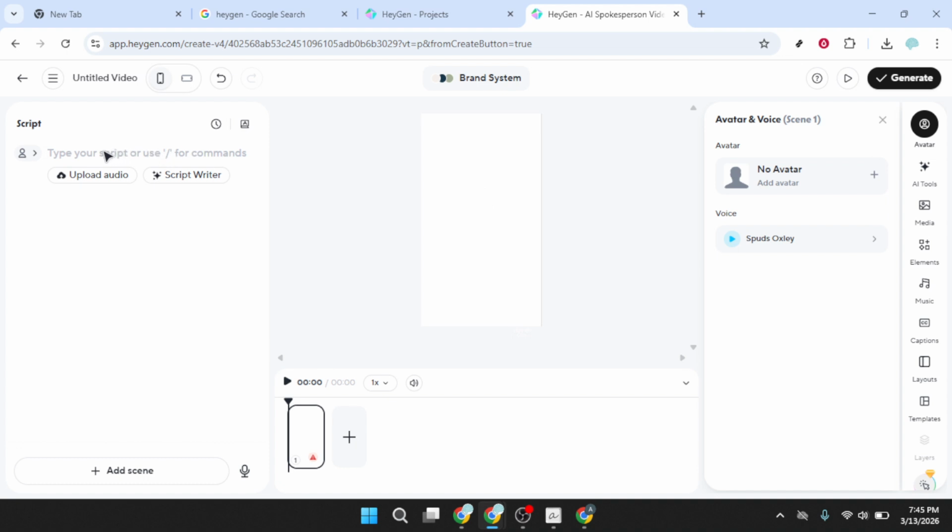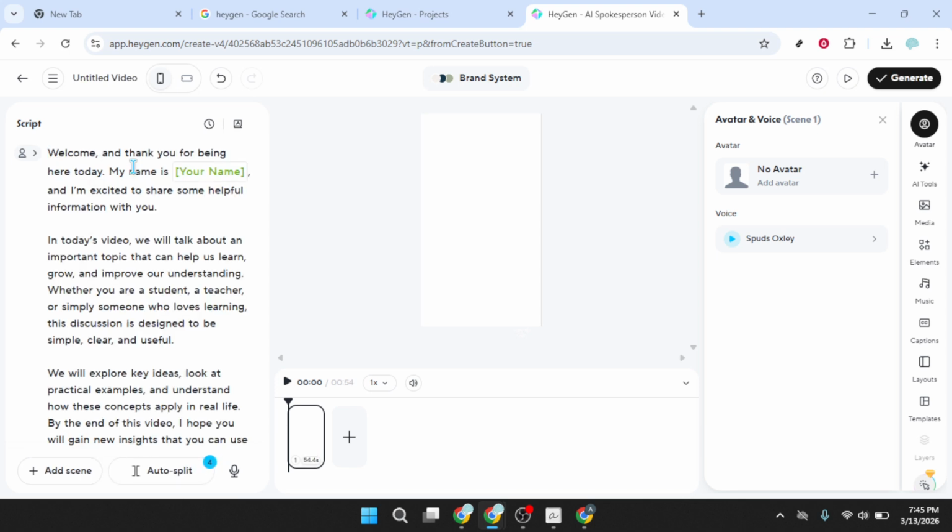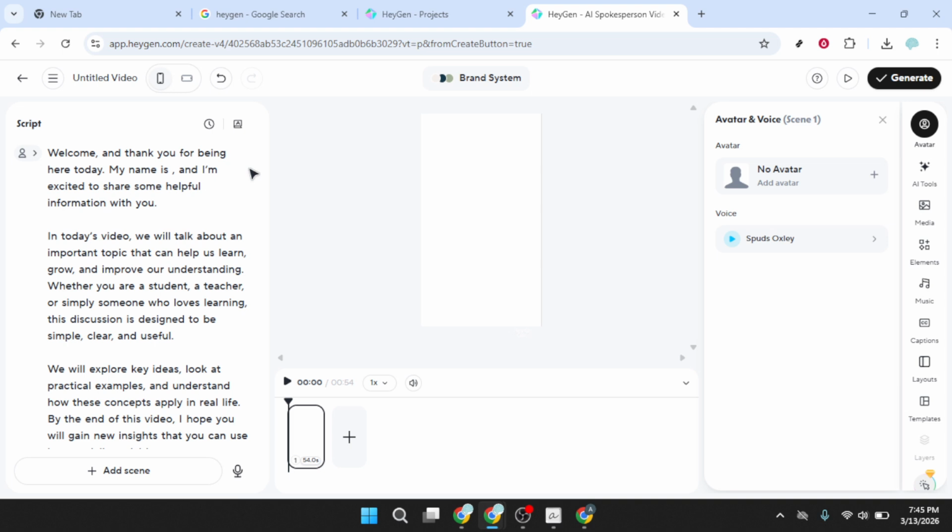This is where you type or paste your script. Add the full narration you want the video to speak. Keep your sentences clear and concise, and consider using short paragraphs or natural line breaks to help the pacing sound smooth. This is also a good moment to double-check spelling, names, and any technical terms so the voiceover sounds accurate.